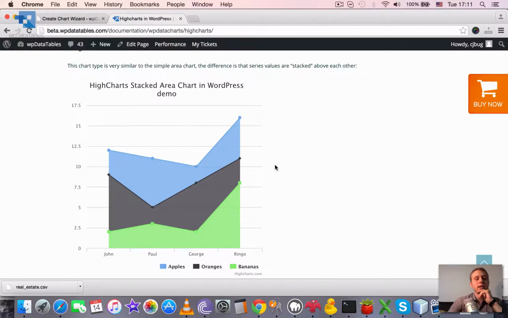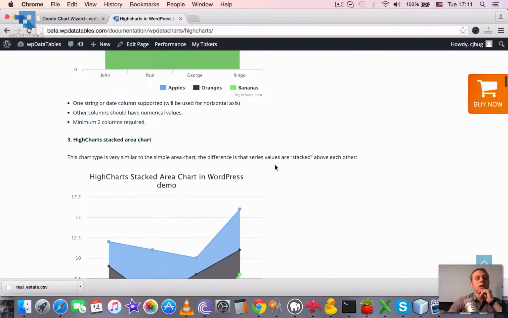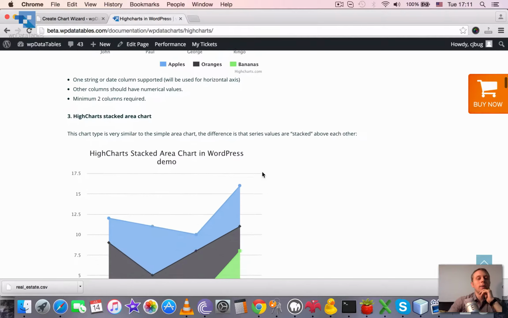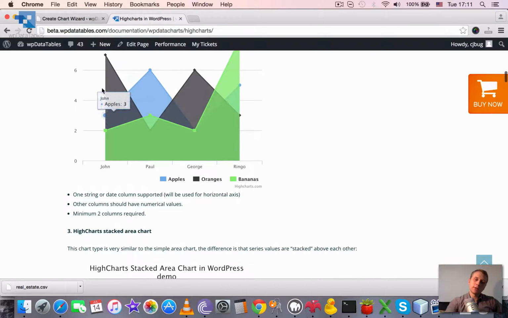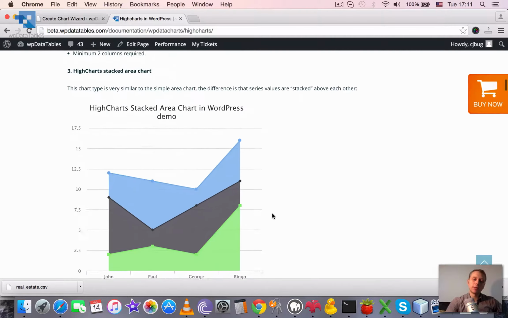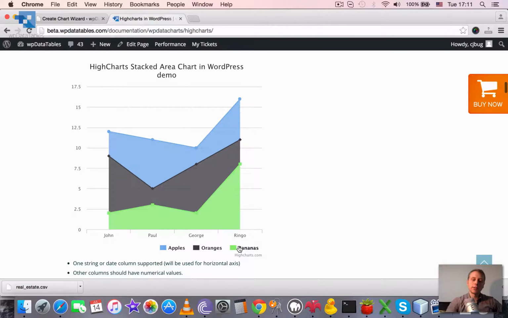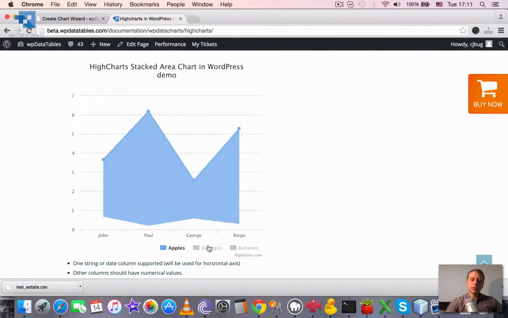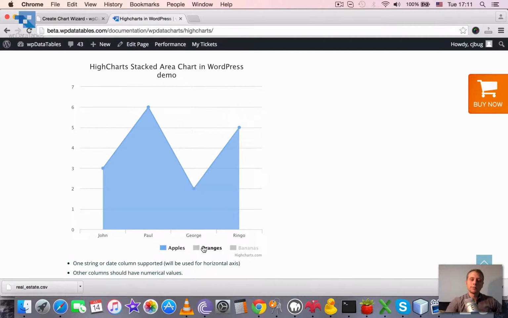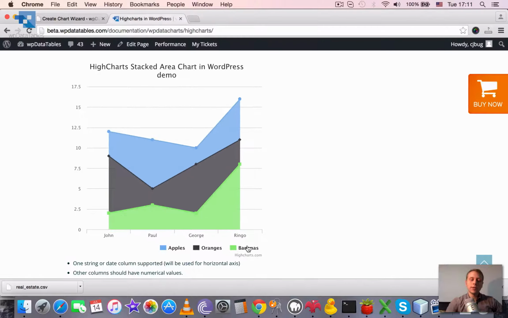Next one is stacked area chart, which is basically the same, but the values of the series will be stacked on top of each other. So you see they are not like covering each other, but built on top of each other. And if, for example, we switch off bananas, these get lower, and when we switch oranges, this gets lower. And the rest is the same.